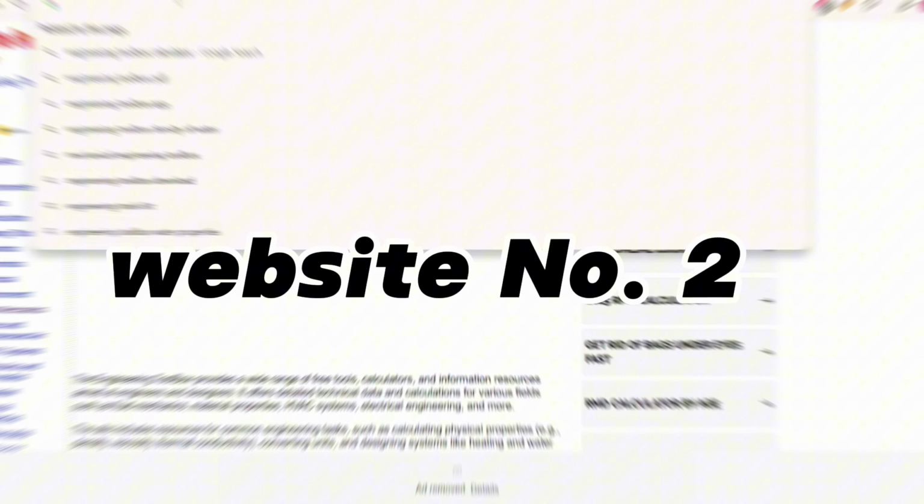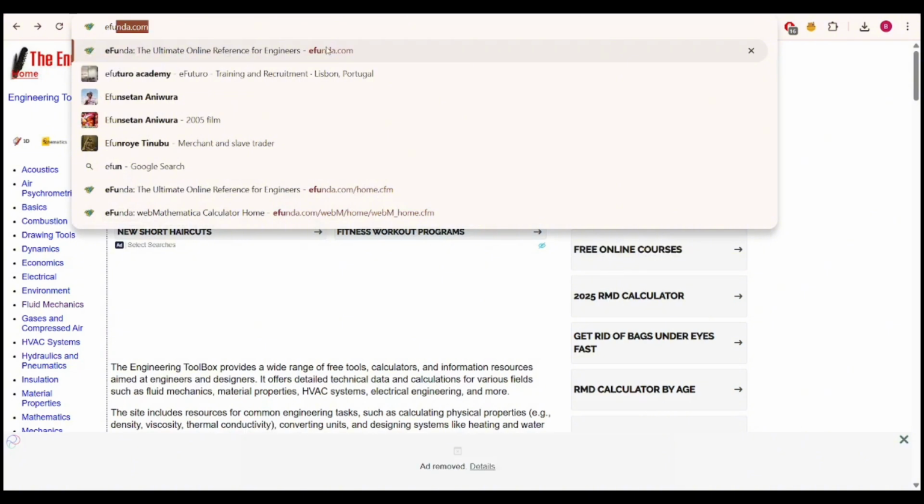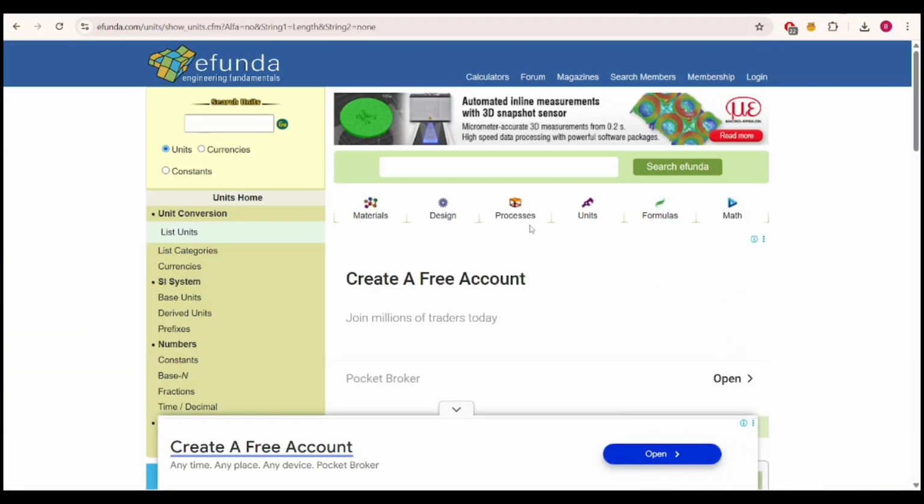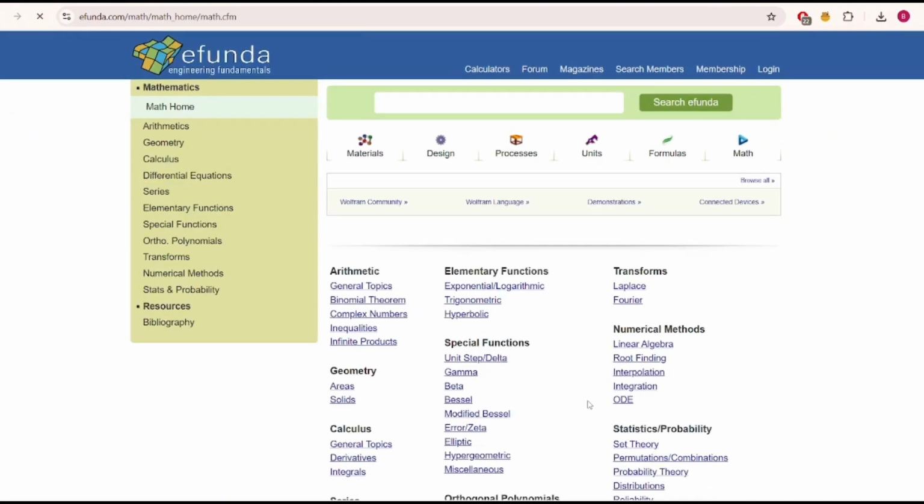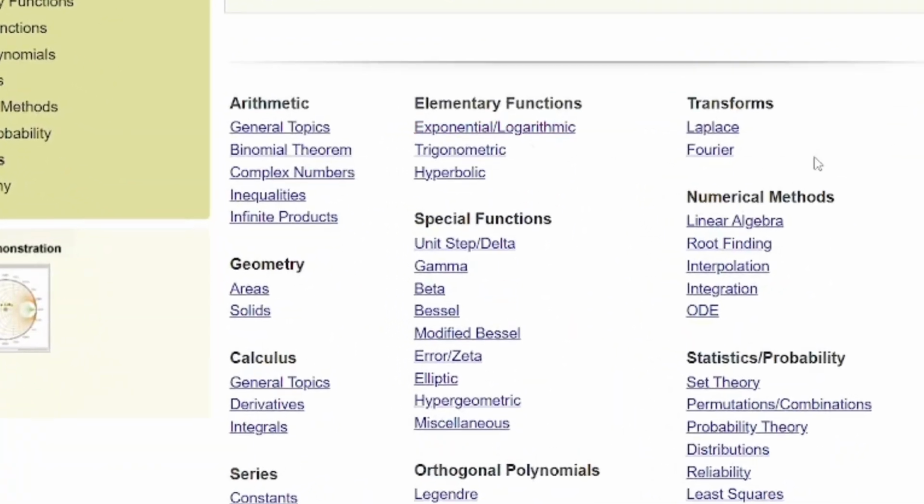So the next website we are going to be looking at is eFunda.com. This particular website is very, very good for understanding difficult math concepts and difficult math formulas. You are going to meet it here. Just hit this home tab here, which is maths. Okay, if you're a math student, then you see a lot of topics there. You can easily come to any one.